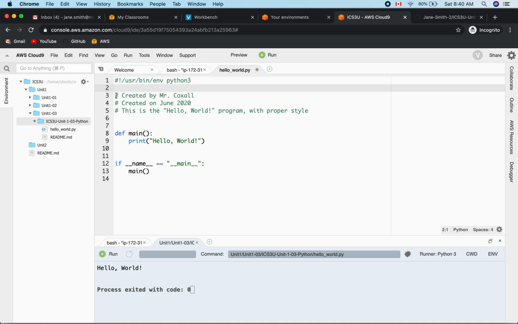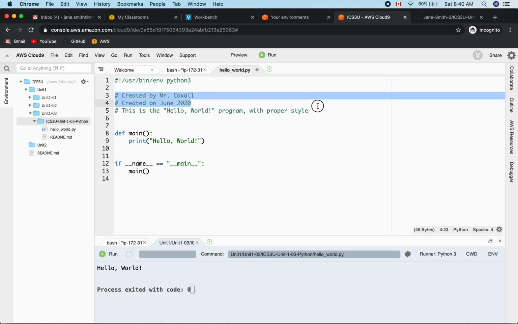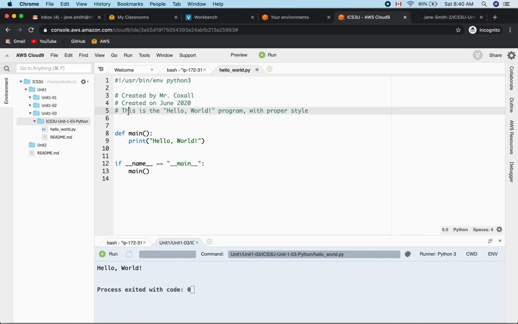Then we put a space, and these are comments. Comments are not used by Python. They're actually literally thrown away. But the reason we have them is so that other people know who wrote the program, when did they write it, and what the heck is this thing really supposed to do? So that when someone else comes and looks at your code later on, if they have any questions, they can hunt you down and they can find out what your program does.